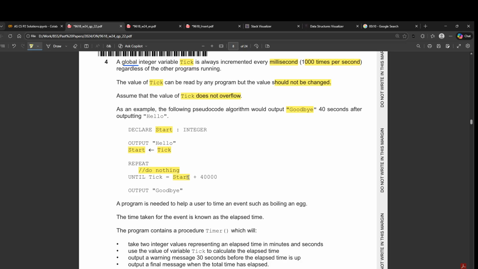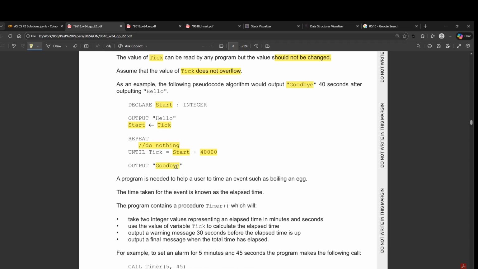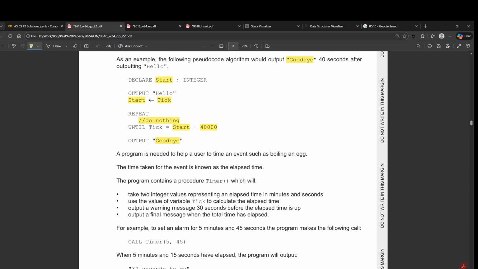So you'll add 40,000 to the start value. The reason we have 40,000 is that 40 seconds has to be converted into milliseconds, so we multiply 40 by 1000, and we'll output goodbye. So they've given an example as well. This means the question wouldn't be that straightforward.